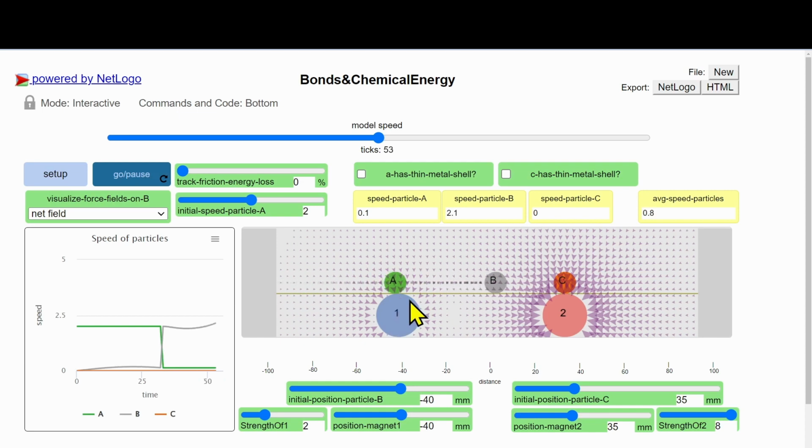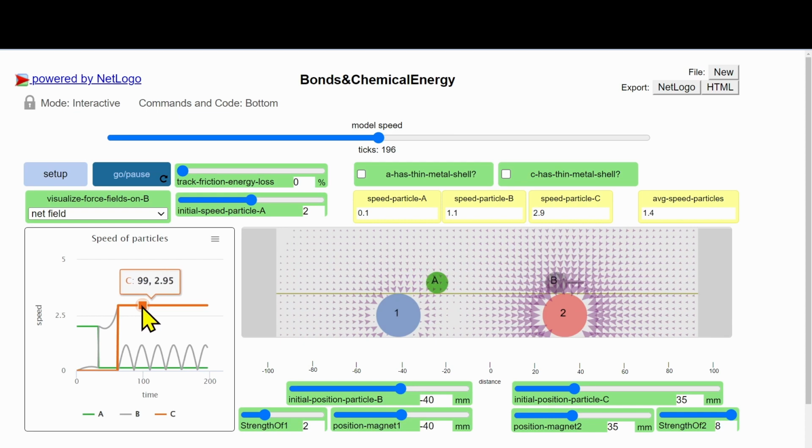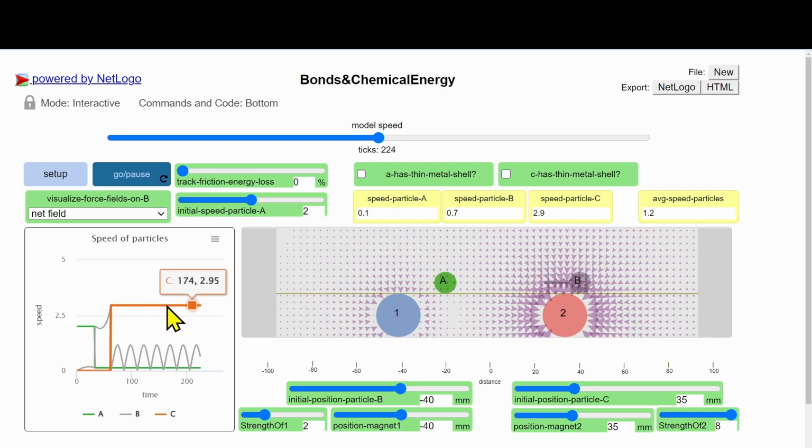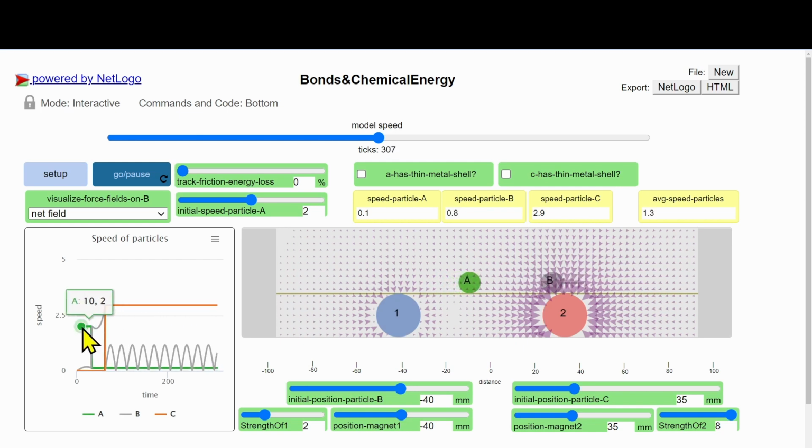We're breaking the bond between B and the first magnet, and now we're reforming a new bond between B and the second magnet. And we're noticing that particle C, because of that stronger bond, is leaving the system at a much greater speed than the incoming speed of particle A.